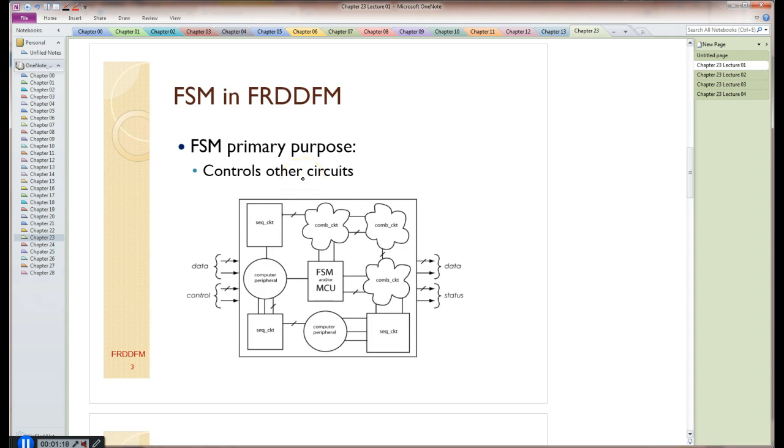This is a picture from chapter 1 in this book, which has a bunch of modules being controlled by something. These modules could be sequential circuits, combinatorial circuits, or computer peripherals. Could be some external circuit that's pre-made or pre-modeled that you're using. But they're all controlled by either a finite state machine or a microcontroller. So this course is about controlling circuits with a finite state machine. Certainly that's a hardware approach to controlling things. If you control a circuit with a microcontroller, that's more of a software or firmware approach.